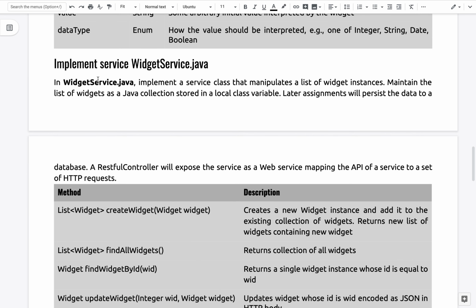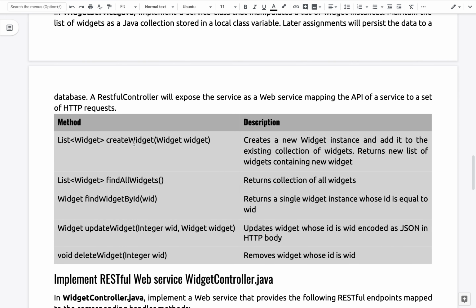On the Java side, we're going to have a widget service that's going to maintain an array or list of widgets, and is going to allow us to push a new widget onto the array, retrieve the entire list of widgets, retrieve a particular widget instance by ID, update an existing widget, or delete an existing widget from that array. This array is going to live on the server, so that even if we refresh the client, we're not going to lose the data, because we can always go back to the server and retrieve it.